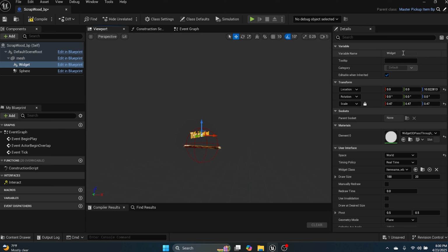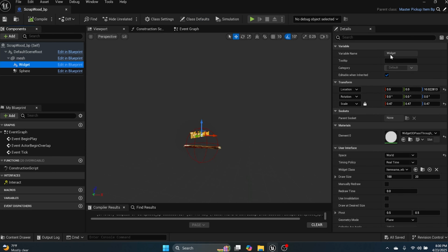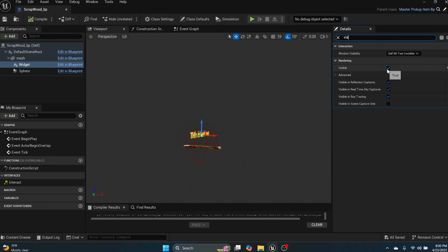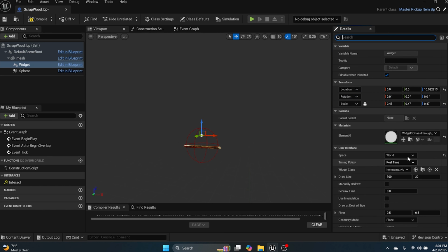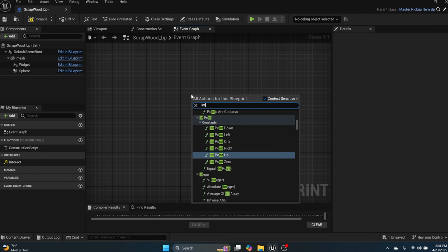And we're going to call this scrap wood. So for the name over here, scrap wood. Compile and save. All right, now for that widget, let's go ahead and make it invisible again. So visibility, invisible, and set it back to screen. Compile, save. All right, here we need an interact. So right click and do interact.